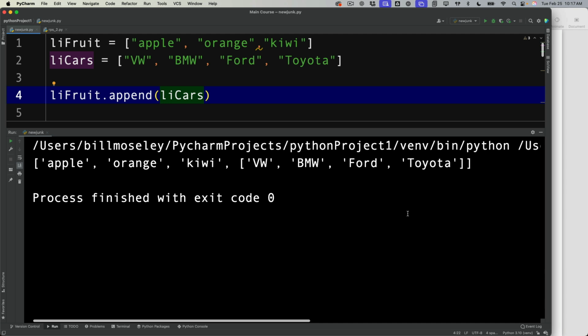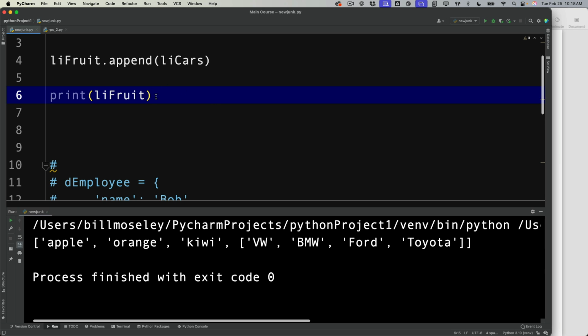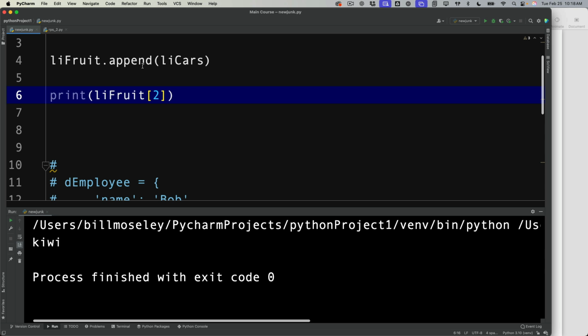So in my original list, in li fruit, if I address item 0, 1, 2, 3, if I address item 3, it's a list. And then I can treat that like a list. So here's the weird thing you can do with this. Let's move this down a little bit. So if I say print li fruit 2, it prints kiwi. If I print li fruit 3, then I get that whole list. It's just as if I had a list in a regular variable.